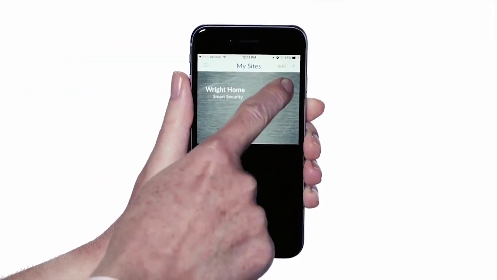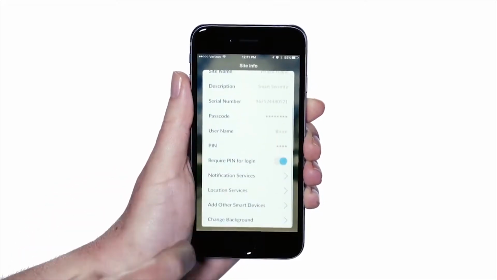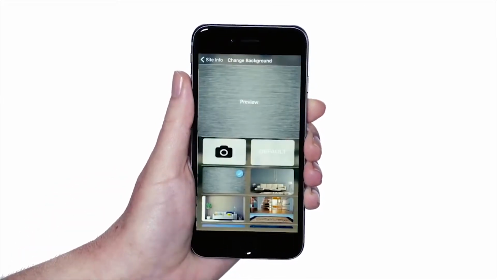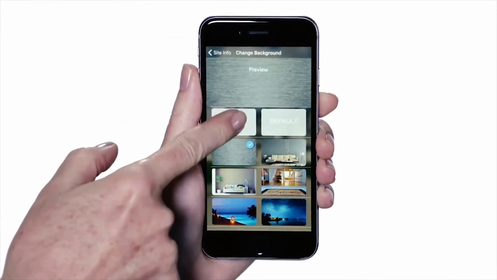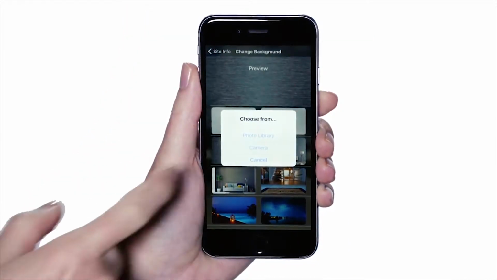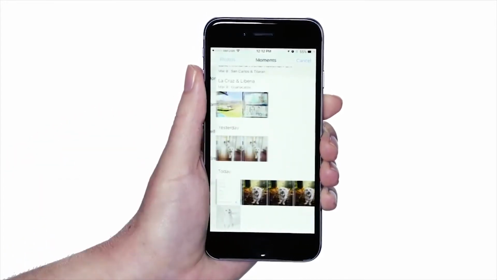To change the background image used for an Ultrasync site, select Change Background. You may choose from the preloaded Ultrasync images by selecting the desired image, or you may upload your own photo by selecting the camera icon. If choosing your own photo, follow the prompts.